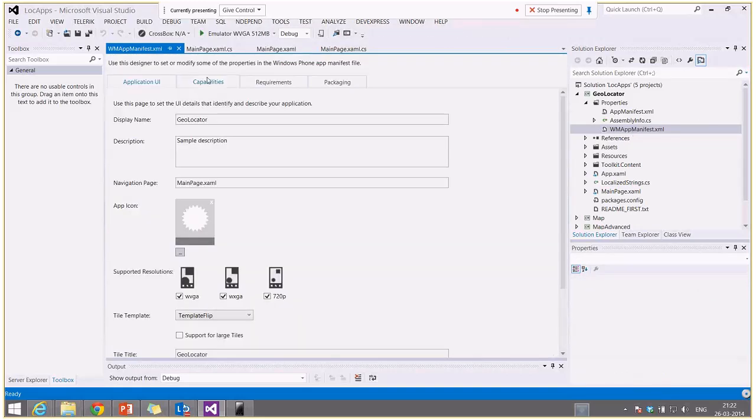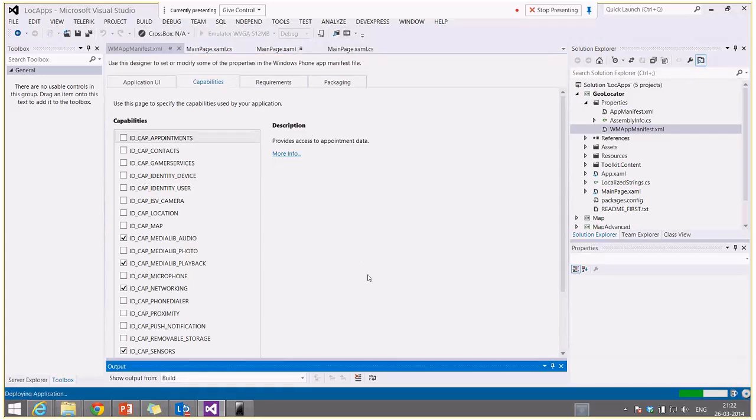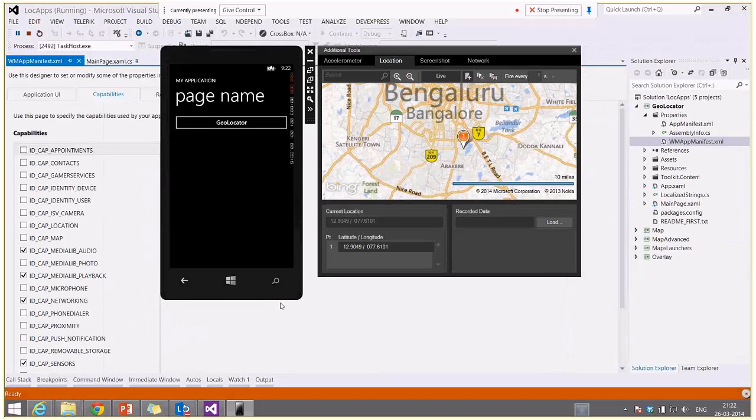Let me try to run this application now. The application is currently being deployed onto the emulator. It's trying to run. Okay, so now I've written all the code behind the button called Geolocator. When I tap on the Geolocator button, it uses the Geolocator class to find out the current location and lets me know the coordinates, or plots it on the Maps application. So let me tap on this.